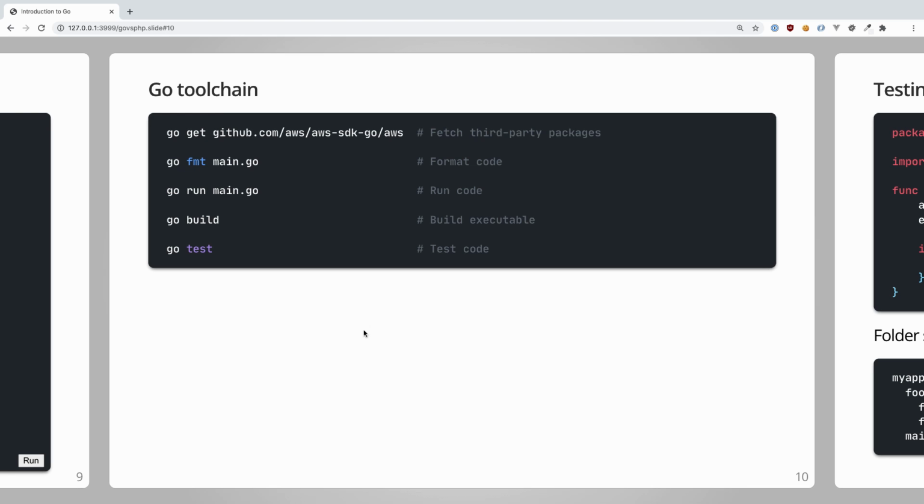Usually the formatting command is automatically hooked up to your IDE and executes automatically, so you don't even have to think about that. Go run simply runs your program, and go build will give you this nice packaged up binary executable like we've talked about before. Testing is also built right into the toolchain, which we will see on the next slide, which you can basically run with the go test command.